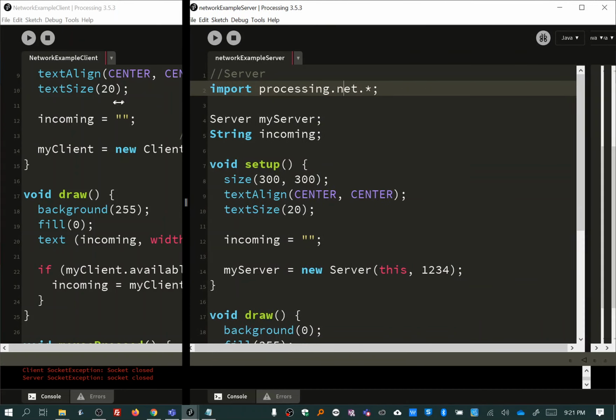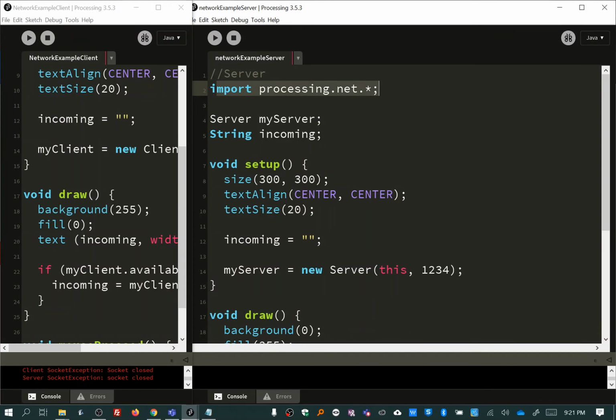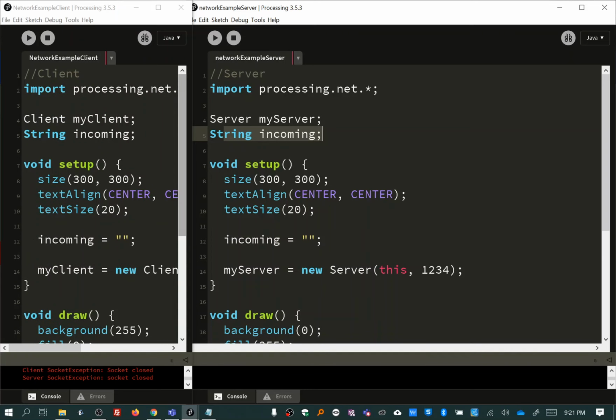So we're going to take a look at the server program, and it is going to have the same import statement. Instead of a client object, it's going to have a server object, and we're going to name it my server, and it will serve similar purposes, although not quite. You're going to be referencing my server quite a bit to send and receive messages, although it's a bit more complicated. And then we have an incoming string, just like in our previous example. In fact, we'll look at the similarities in a fourth video. So the incoming string, just like the previous program, we set to the empty string to initialize it.